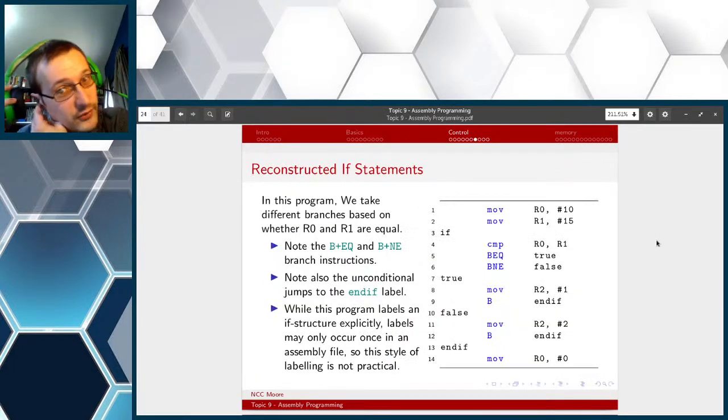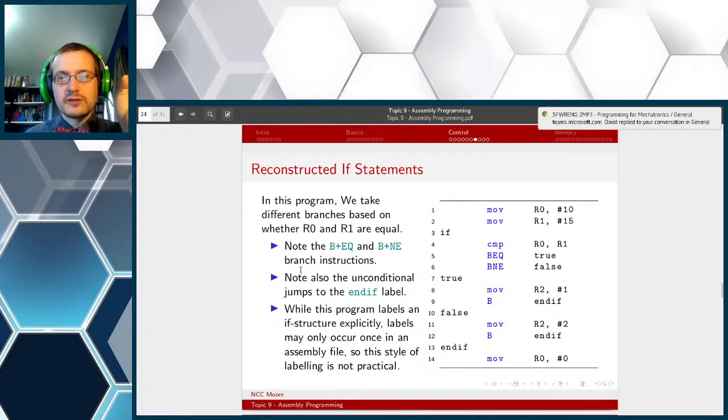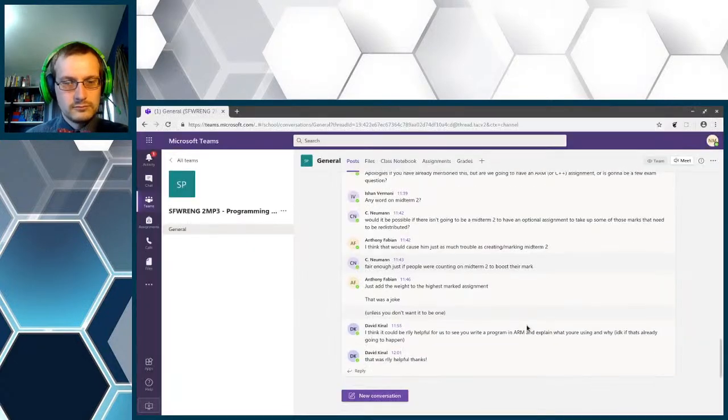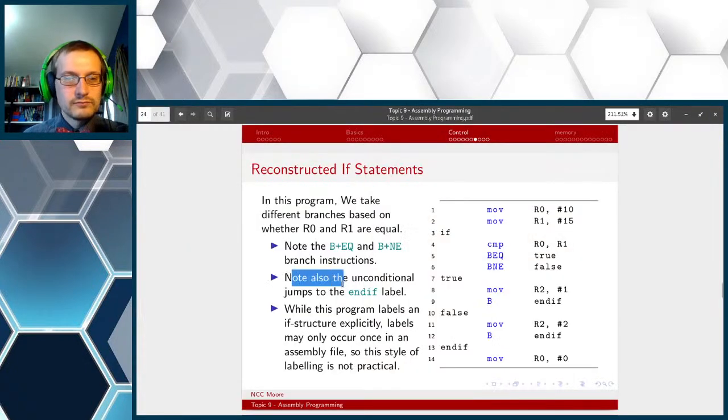This is the version of that program that I have in the slides. In this program, we take different branches based on whether R0 and R1 are equal. Note the B plus EQ and B plus NE branch instructions. Here we go, right? Also notice that true and false are labels here. They're not Boolean literals. Cool! Awesome! Also note the unconditional jumps to the end if label.